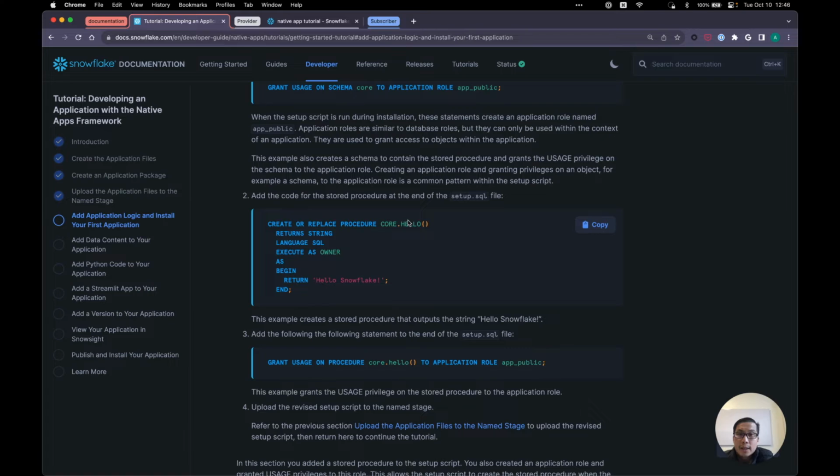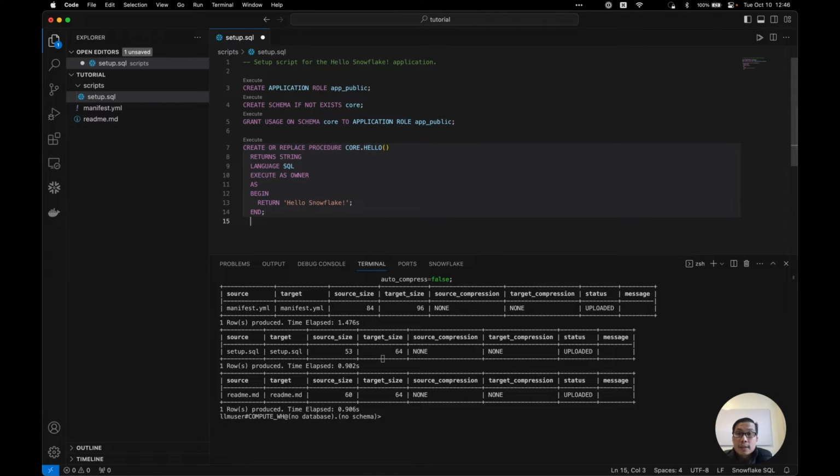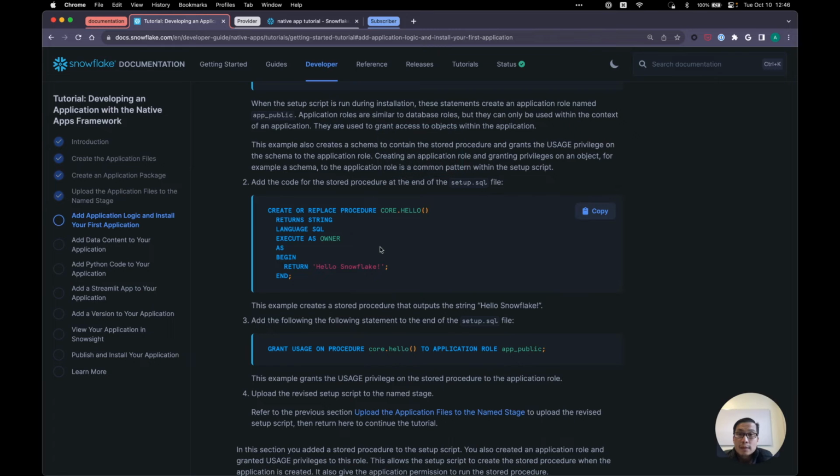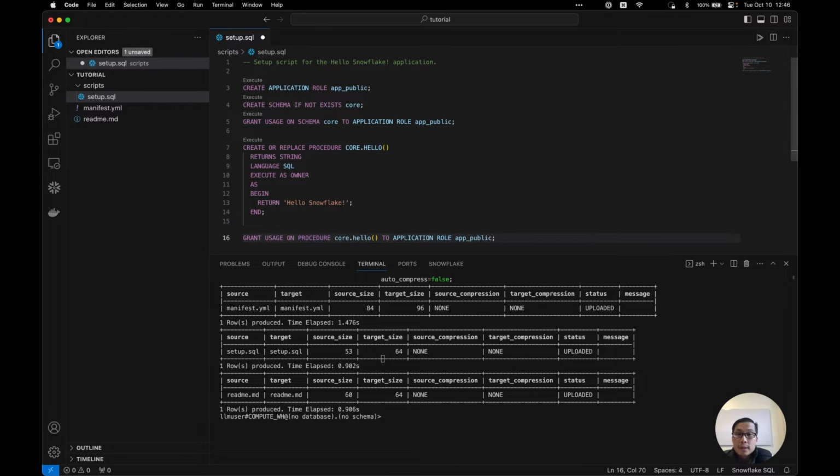Okay, so now we're going to do a hello world, which will say hello Snowflake, as a stored procedure. The benefit of the native app is that when we create this code here, the subscribers cannot see your code. They can call the hello function, but they can't see what's inside. So you can maintain your intellectual property on it. Essentially, this will run to create that stored procedure on the subscriber side, but again, they won't be able to see it. And the code, add the following statement to the end of the setup: grant usage. Now we're giving that application role app_public the permission to run that. Here we go.